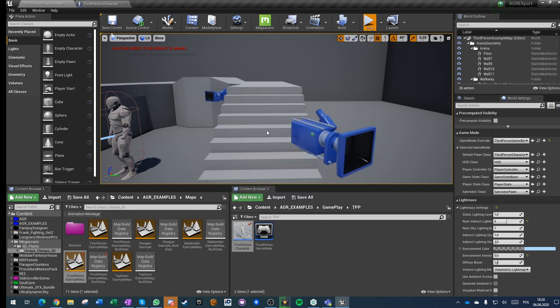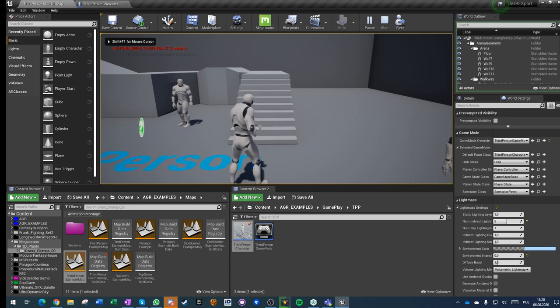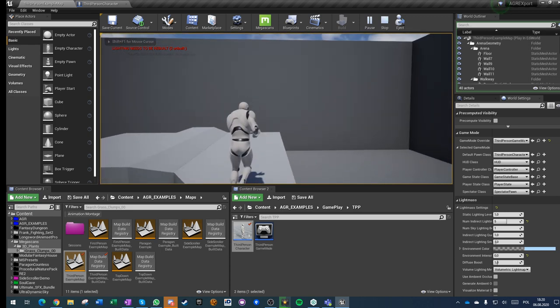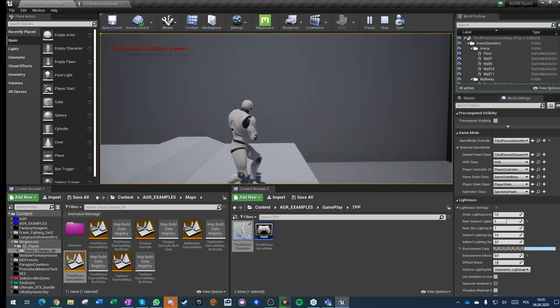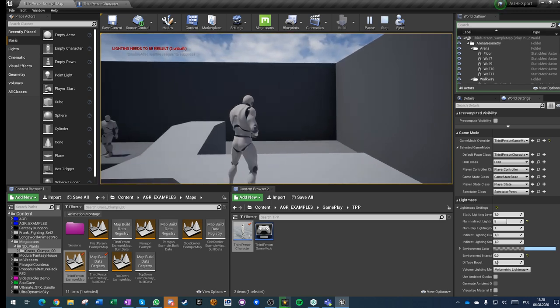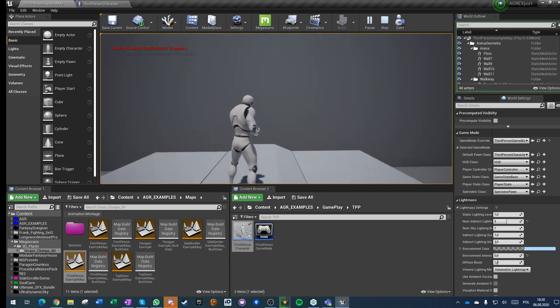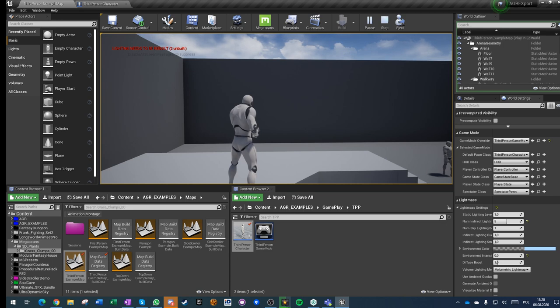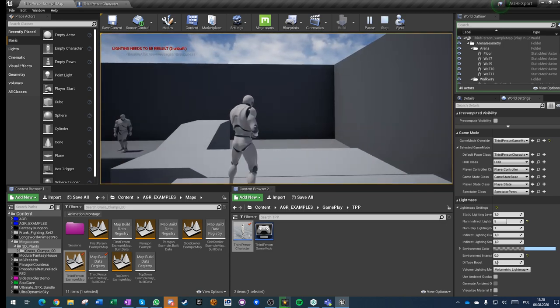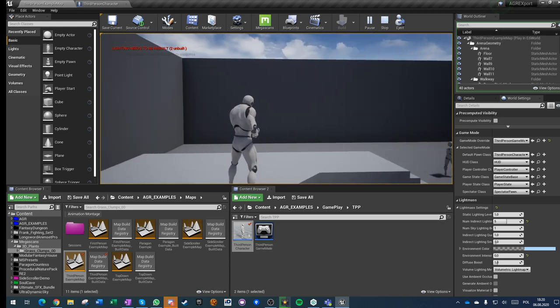So, okay, I'm moving forward, and then I'm moving left, Q, and I turn left. Right, Q, I turn right. Backward, Q, I made a quick turn in place.